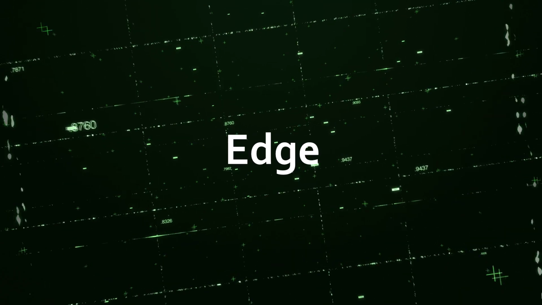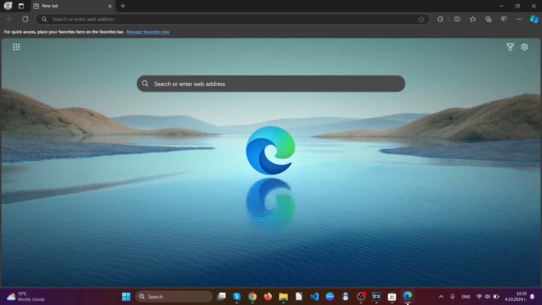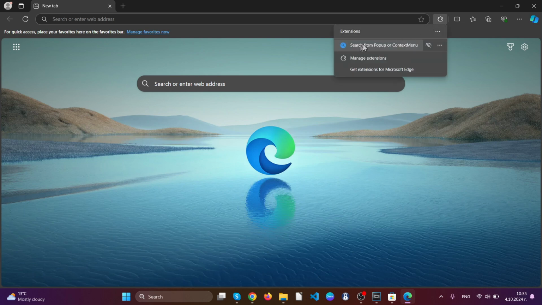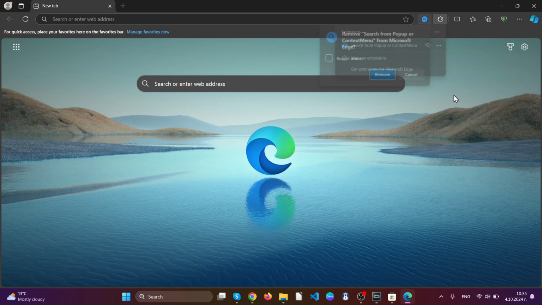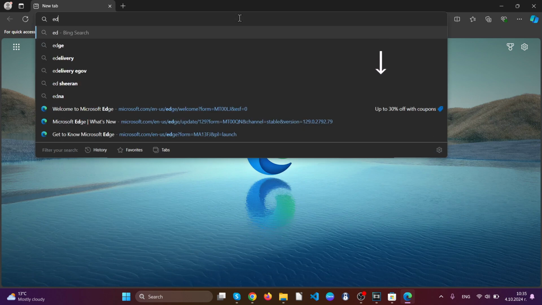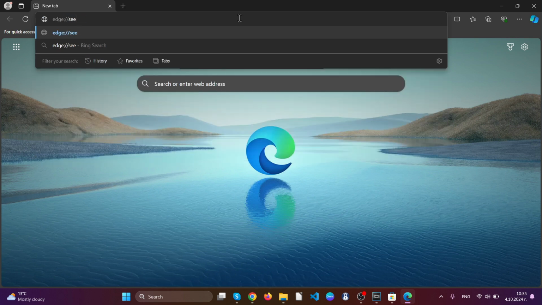The next web browser that we will discuss is Edge. To clean up Edge, simply open it, go to the top right hand corner of your screen, click on Extensions, and locate the suspicious extension, click on the three dots and click Remove. Simply remove it. After that, go to your address bar and type Edge settings clear browser data.